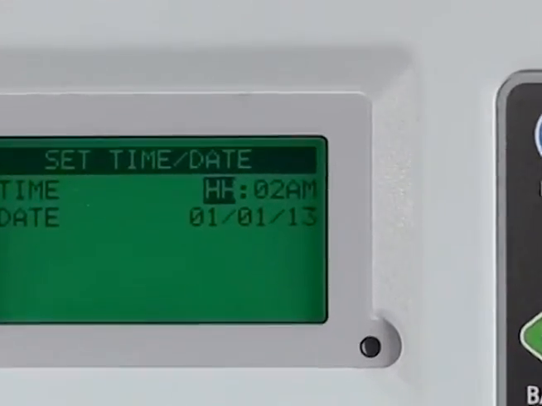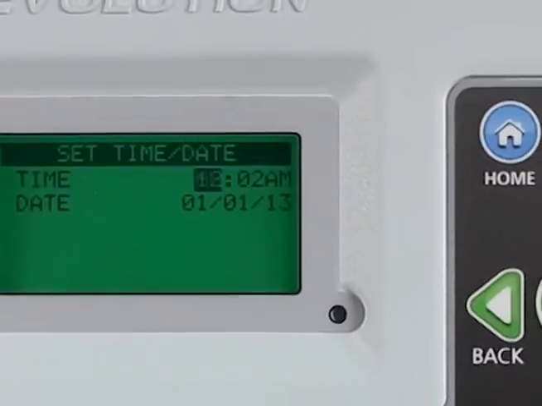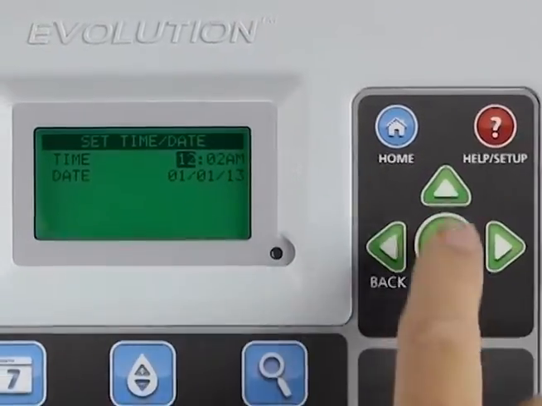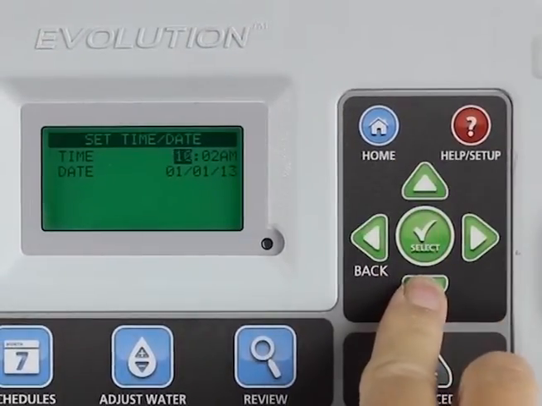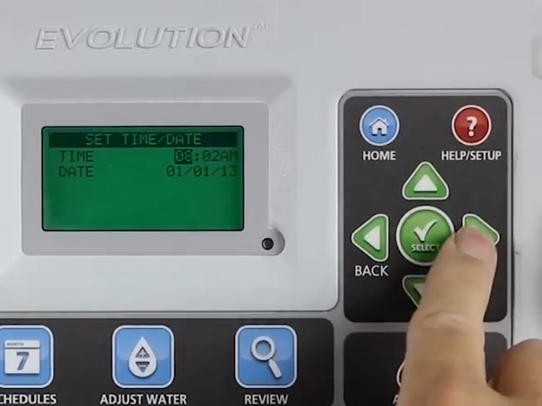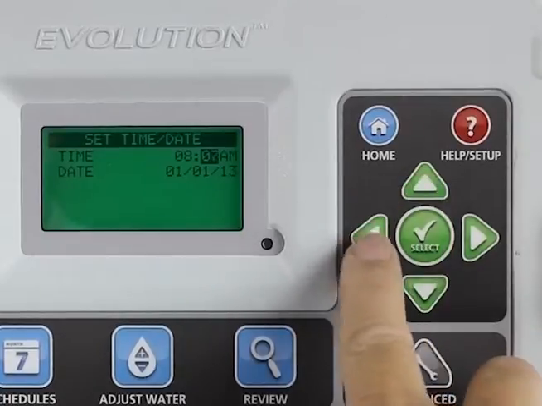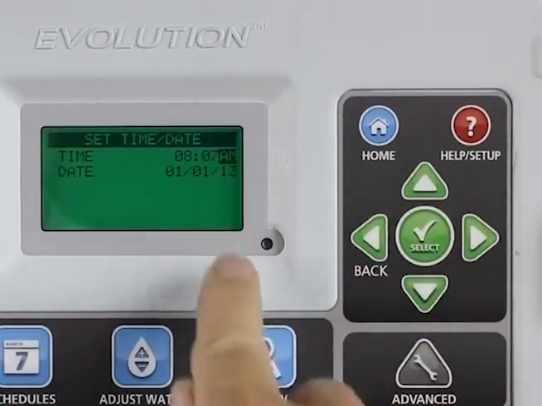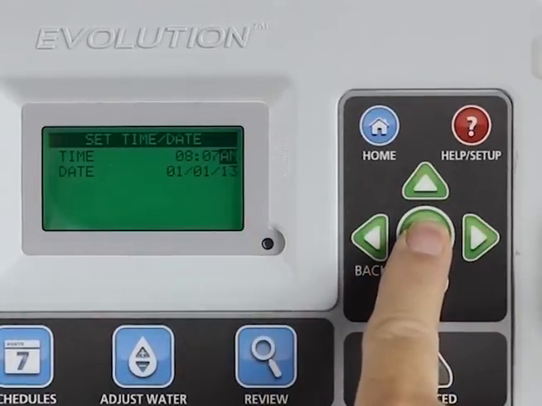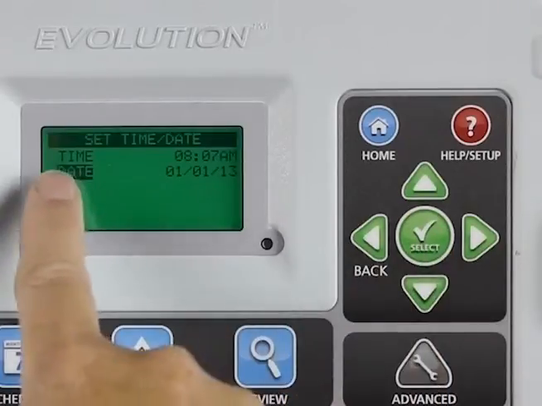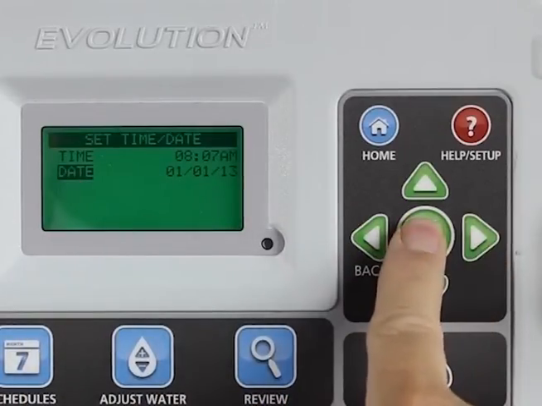We see the 12 is flashing. That's what I can change. It is currently 8:07 and AM. That's correct. I'll hit select to save that. Now the date. I'm going to select the date.